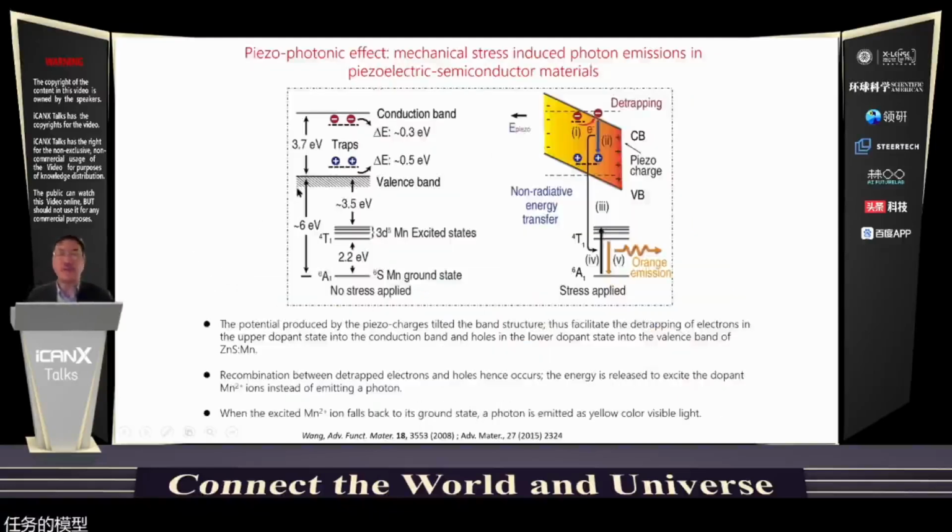What a simple explanation. Zinc sulfide has a 3.7 electron volt band gap. Under mechanical strain, its band structure is tilted, so you have polar charge at the two ends. The surface states have trapped electrons, so when the band is tilted enough, the trapped electrons will come out.